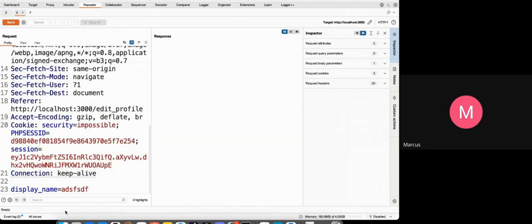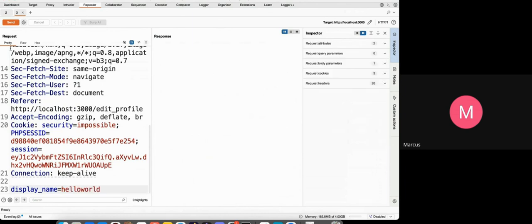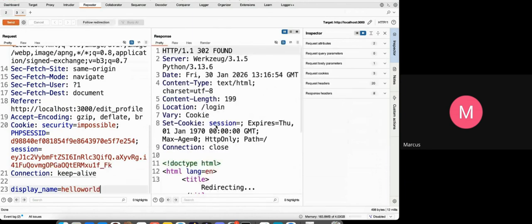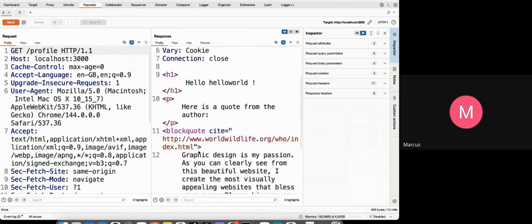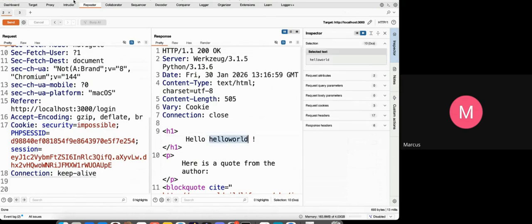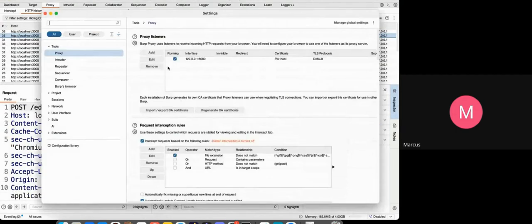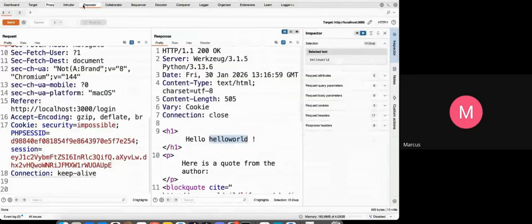But if I say hello, when it kicks you out, it knows how to refresh your session, so you can play with repeater. So it doesn't kick you out. If you don't have the macro, let me just disable the macro. I think it will not work.